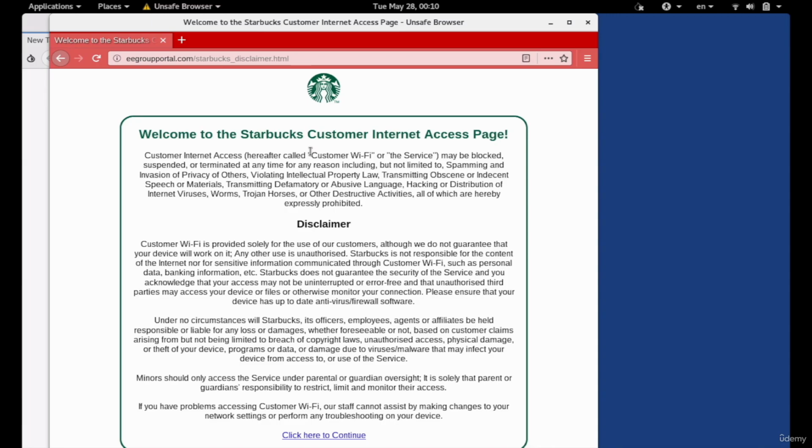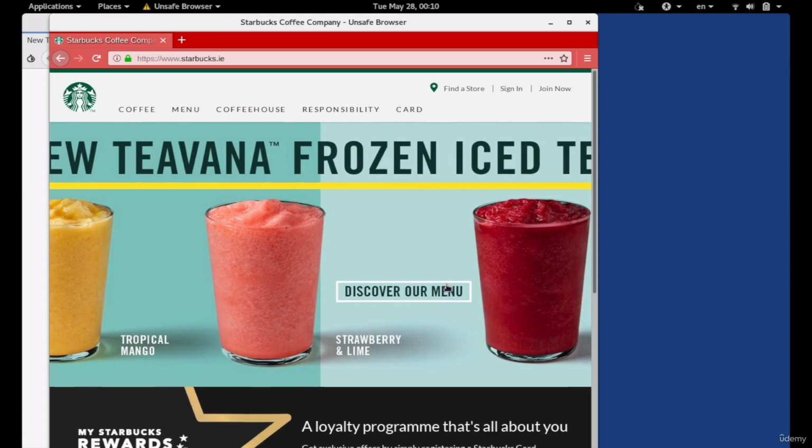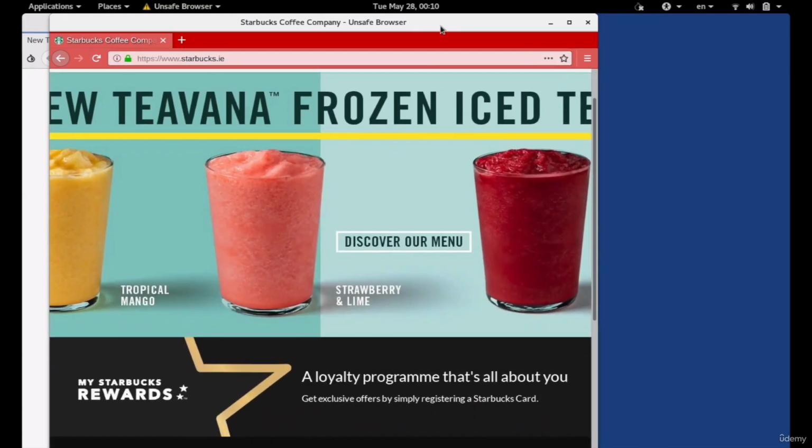You don't have to give valid information. And once you do this, you can click on connect. In my case, I can just connect without filling any information. And as you can see, I'll get redirected to the Starbucks website. So I got authenticated with the network with the captive portal now.